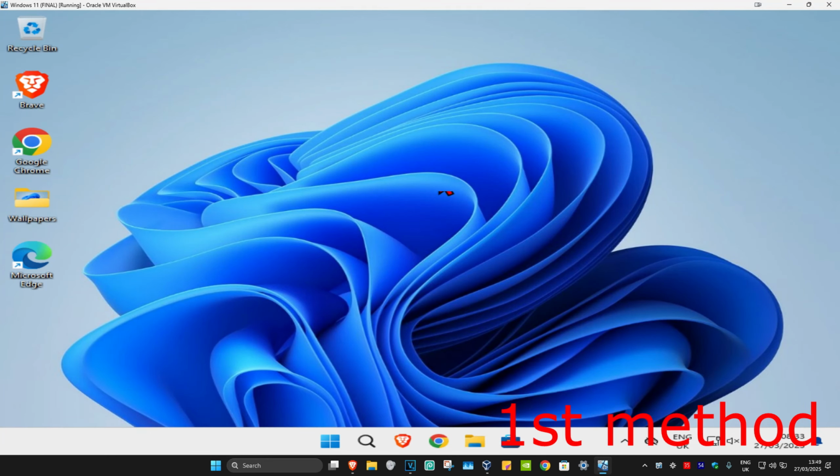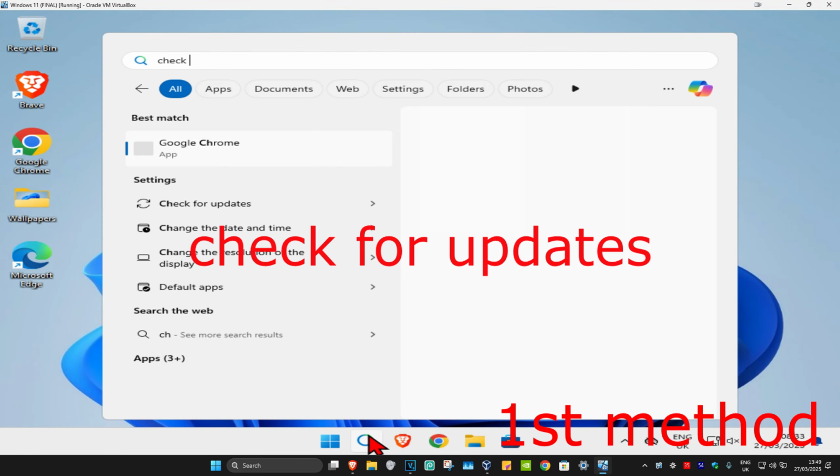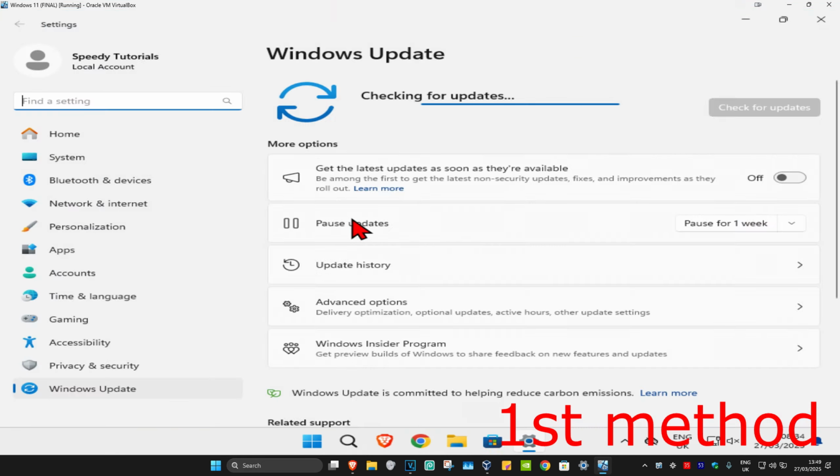So guys, for the first method, you're going to head over to search and type in check for updates. Click on it. And then once you're on this, you're going to click on check for updates. Make sure that your computer is fully up to date. See if that works for you.